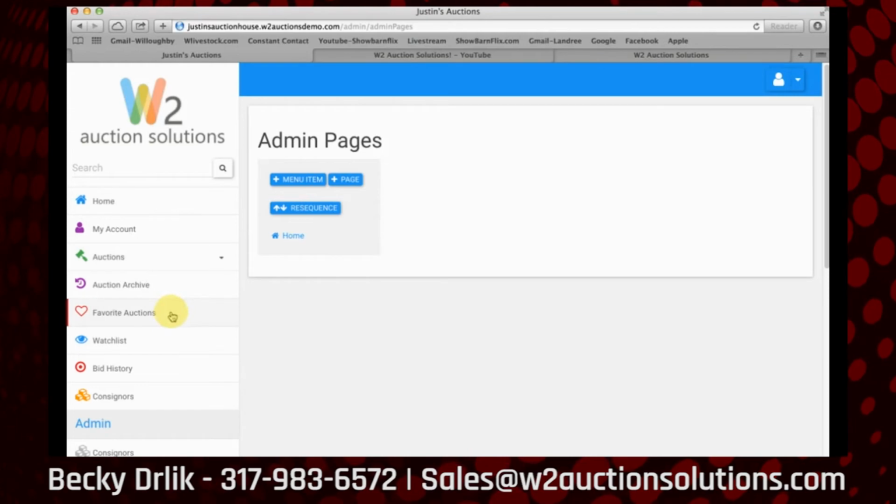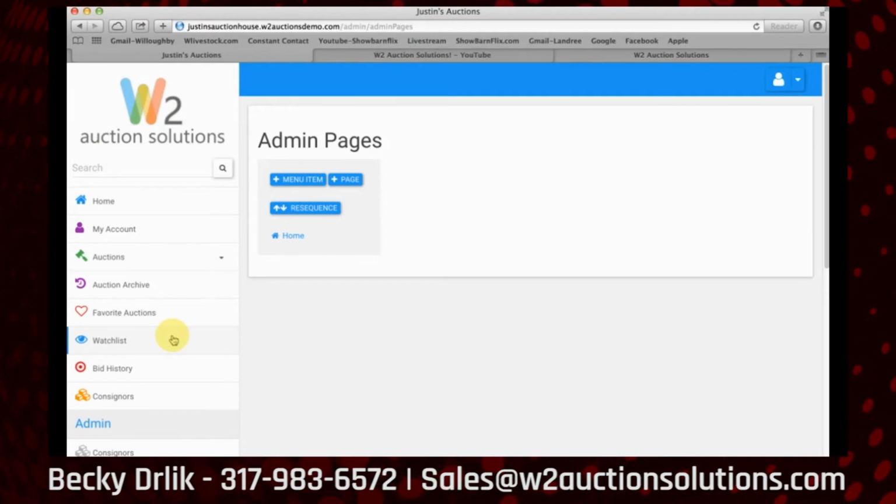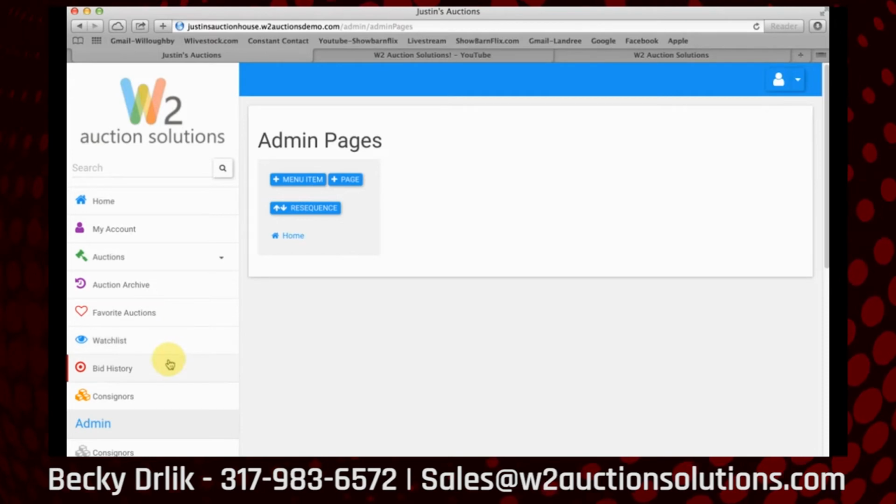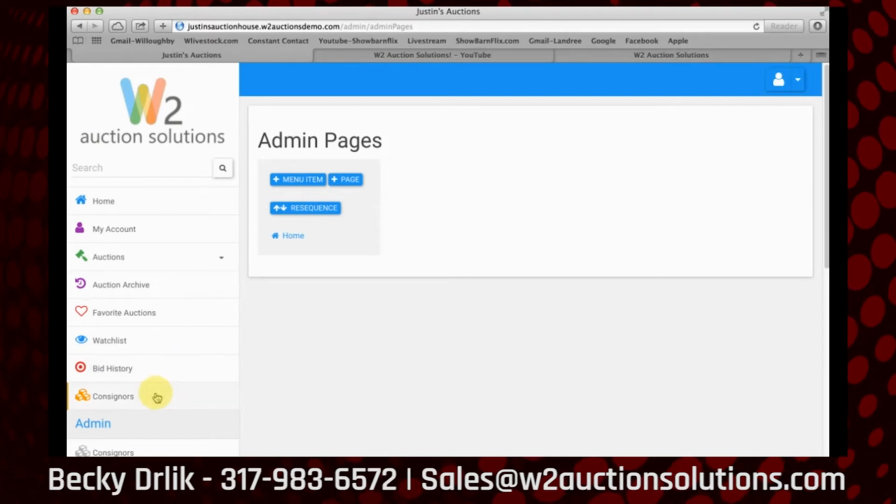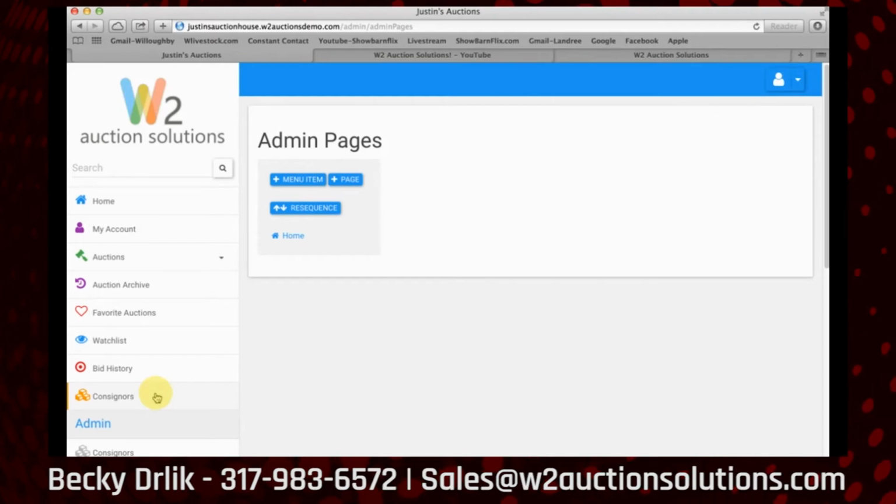The favorite auctions are filtered in by the user favoriting auctions. A watch list is also filtered in by the user. Either they bid on an item and it automatically gets put in their watch list, or they can just select to have it put into their watch list. Bid history is everything that user has ever bid on in your auction site. Consigners are the different companies that maybe you are selling items for. Say you work with a car dealership, you can give them an account where they can add and edit items in their auction.